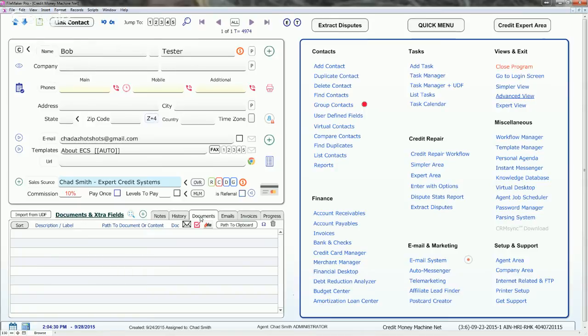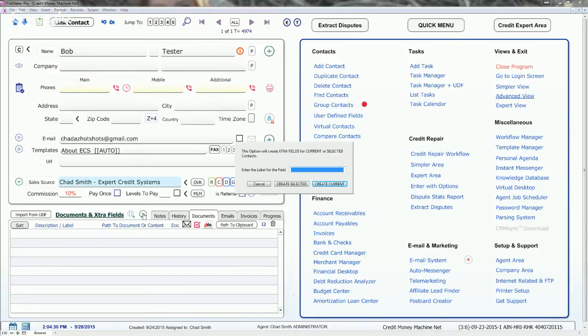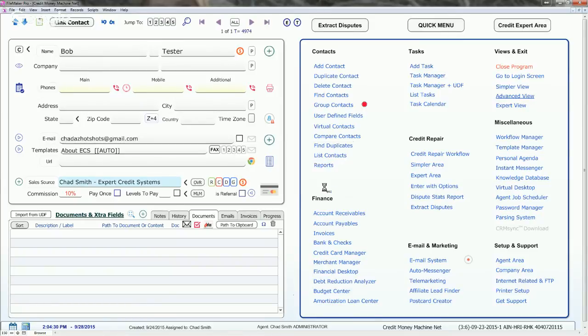Documents tab, this is where you can attach documents to a contact record. Again, what you'll notice is you don't have to leave the contact. I can just go right to the tab here. Again, just like the notes, hit the plus sign. And I'm going to name the document or the field that I'm adding in this case. So I'm going to say ID docs W2. I'm going to create for current record.